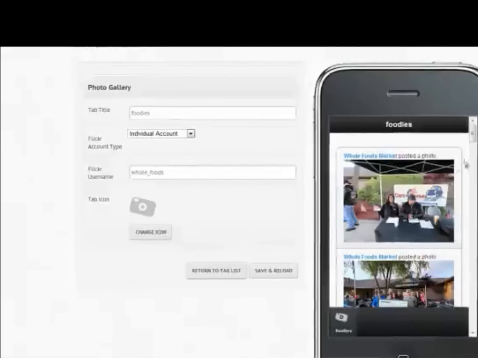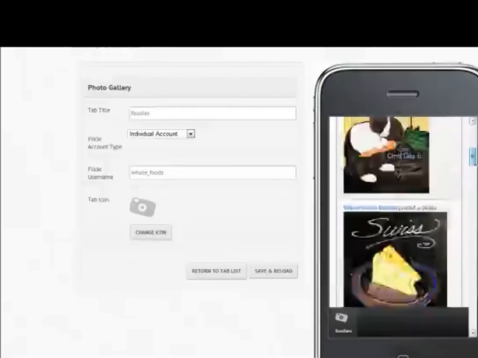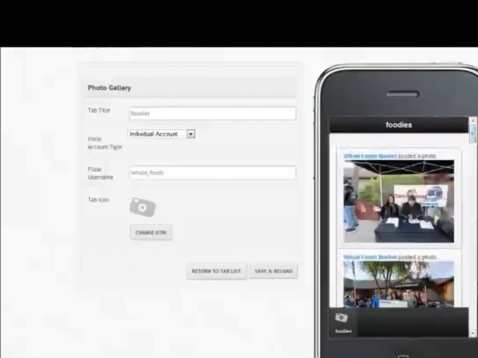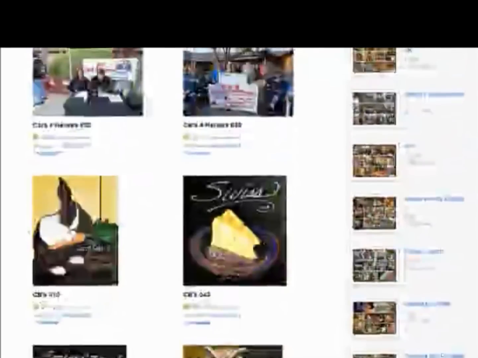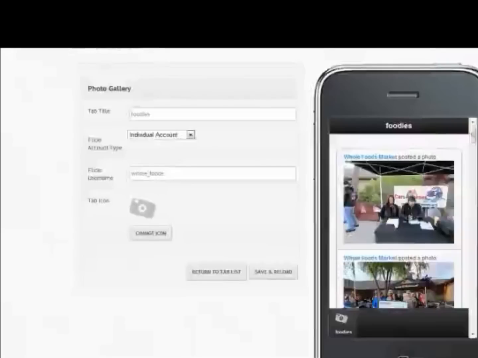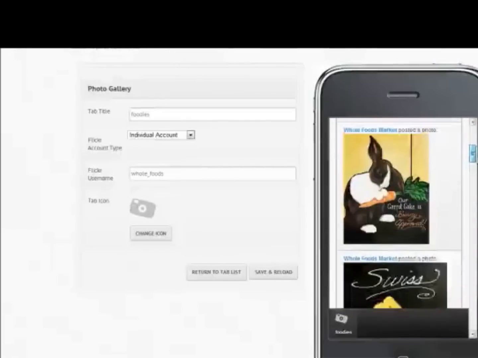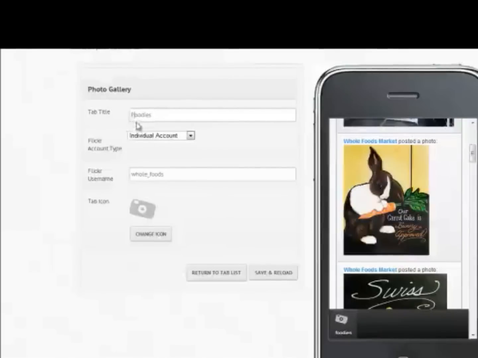There you go. So these are all the photos coming from the Whole Foods Flickr account. Actually, I have the Whole Foods Flickr account open here. You can see these are the photos they've just posted, and it does it dynamically. So if they post new photos, they're going to show up. And you can see here the same photos were posted as well. Very cool stuff. And there's that little icon, foodies, down at the bottom. Let's go ahead and capitalize that. Okay, save and reload.